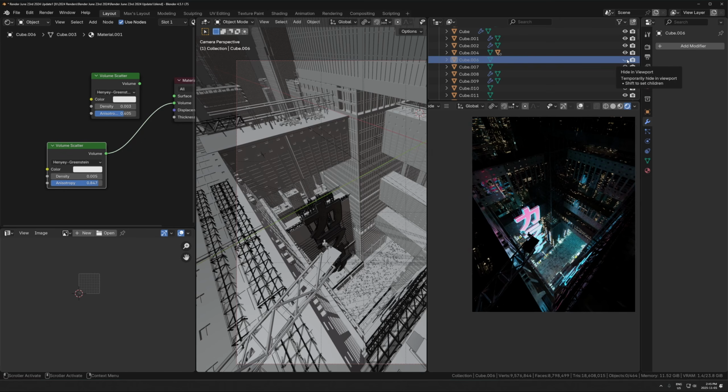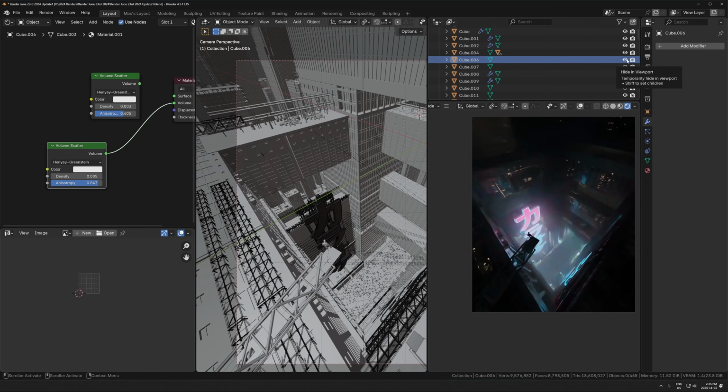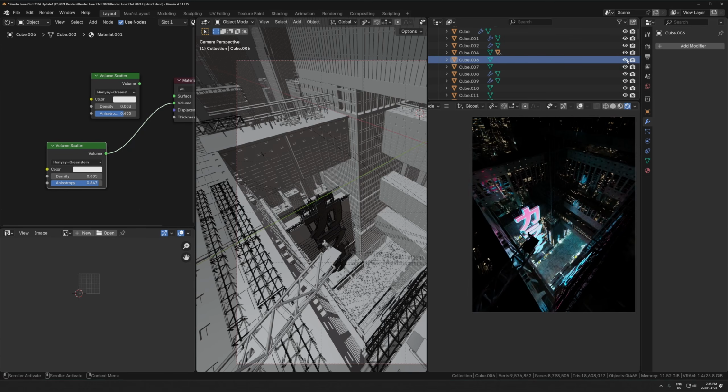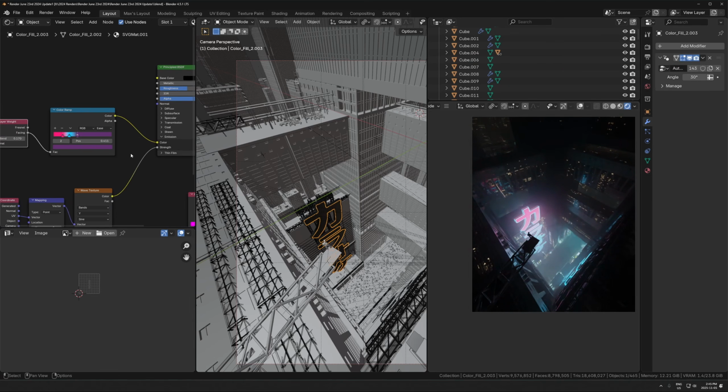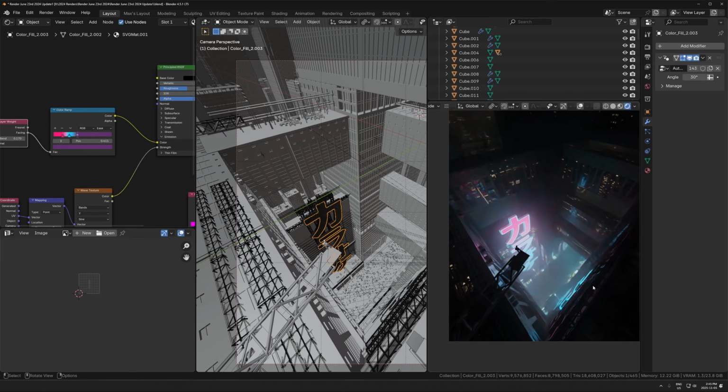Pretty big difference in this case. I think volume is definitely helping it a ton here, just to add so much atmosphere. So you can have anything here. In this case, it's a big Japanese sign with like crazy emission going on. It can kind of be anything though, and I'll show you some examples of how I might set this up from scratch in a different environment.